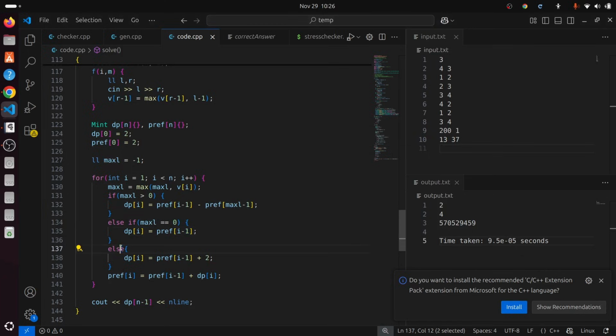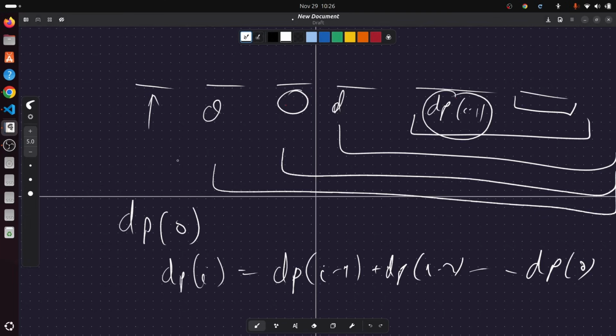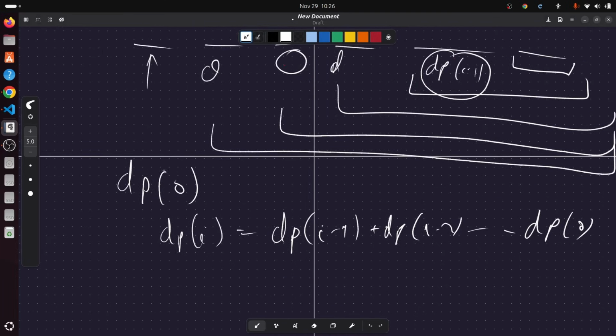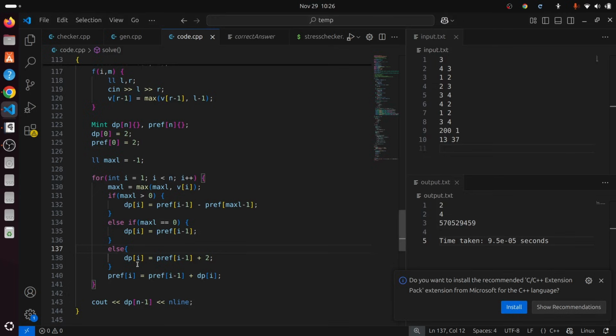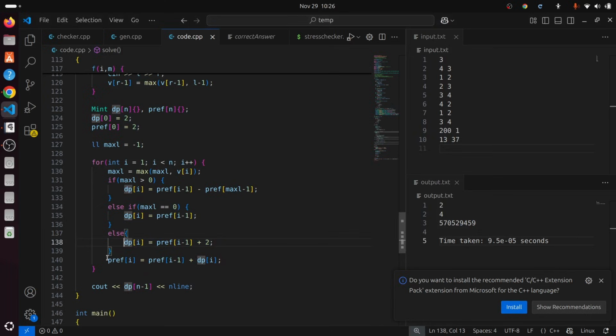Otherwise max L equals minus 1. Max L equal to minus 1 means we can have this one as well. We can have this entire thing as one block as well, that is all zeros or all ones. So we have two more cases to account for. So prefix of i minus 1 plus 2. Okay, so this is what DP of i is, and we can simply update prefix of i. And finally the final answer is just DP of n minus 1.